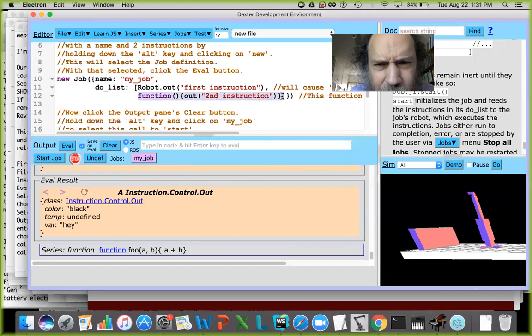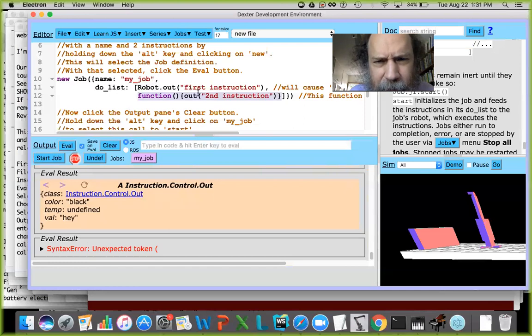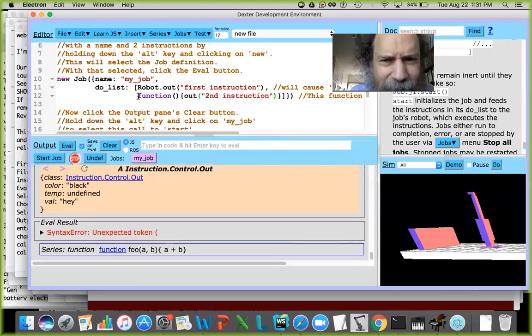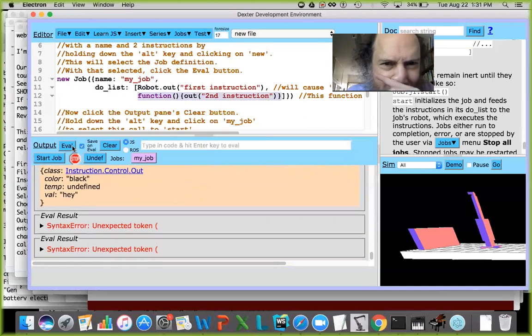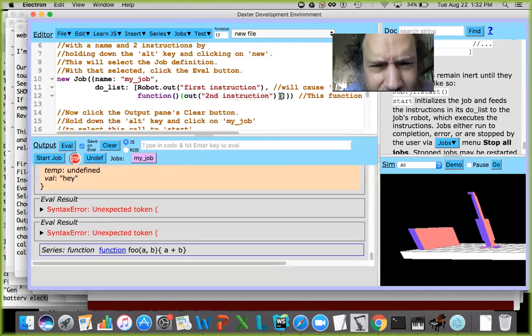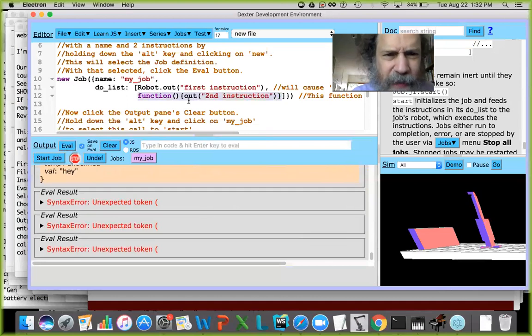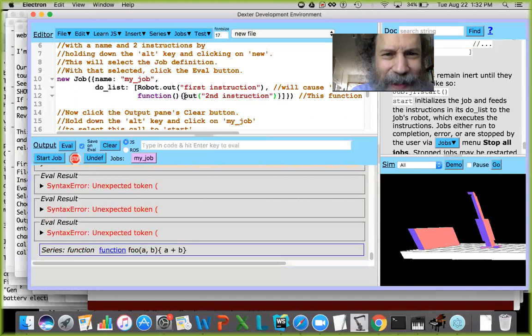So if we like, we could evaluate this and get an error because I didn't select the right stuff. Let's try again here. I am missing something, and I'm not sure what it is, but let's try one more time. Well, let's forget about that. It's a little hard to select all the delimiters here.